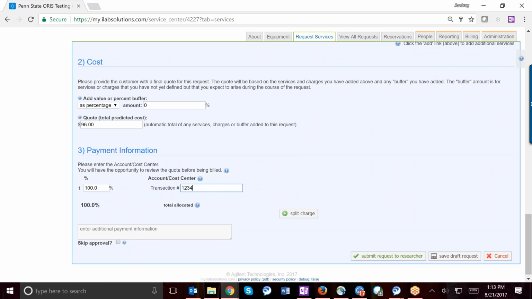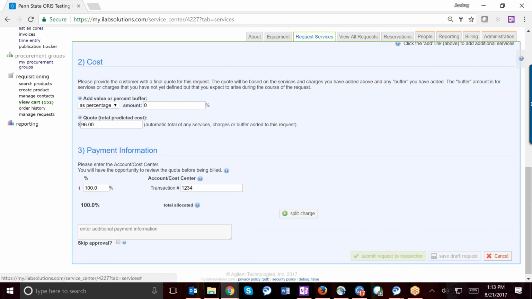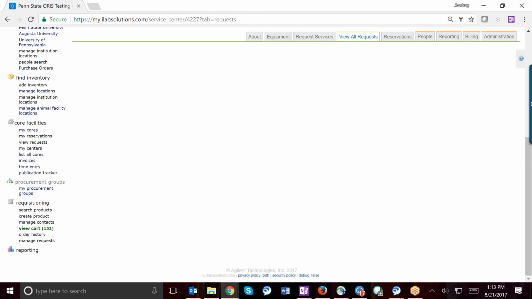Again, your internal users will get that drop down of those valid accounts or cost centers. And I'll go ahead and click Submit Request to Researcher, which is automatically going to navigate us to the next tab, View All Requests.